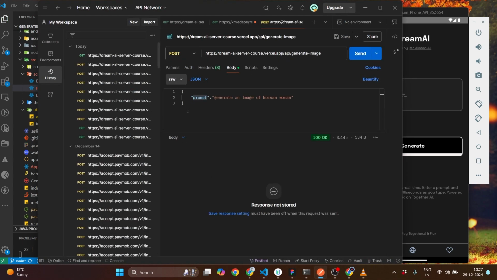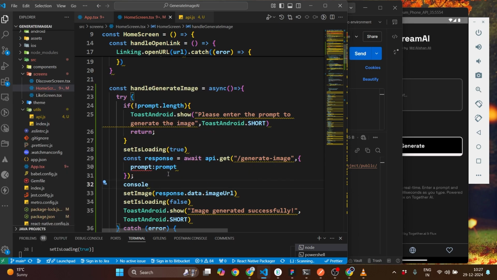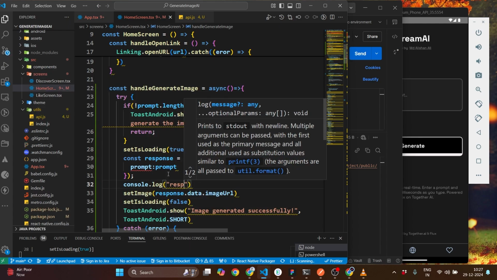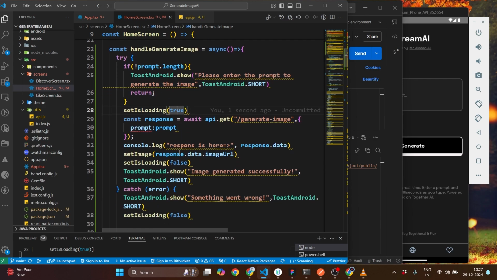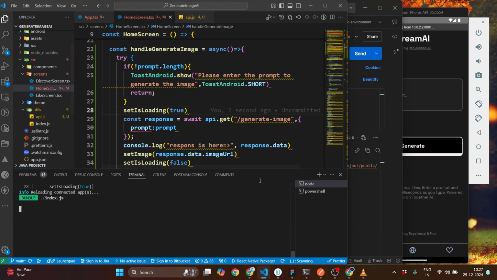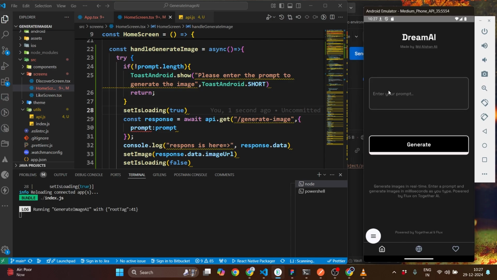So let me hit this API again. We are getting a response.data.image link, I think image URL. So we're gonna add image URL, not image, it should be response.data.imageUrl. You can also add a console log to check exactly what the response data is that's coming. Okay, now let's reload the app, and here we're gonna run one prompt.